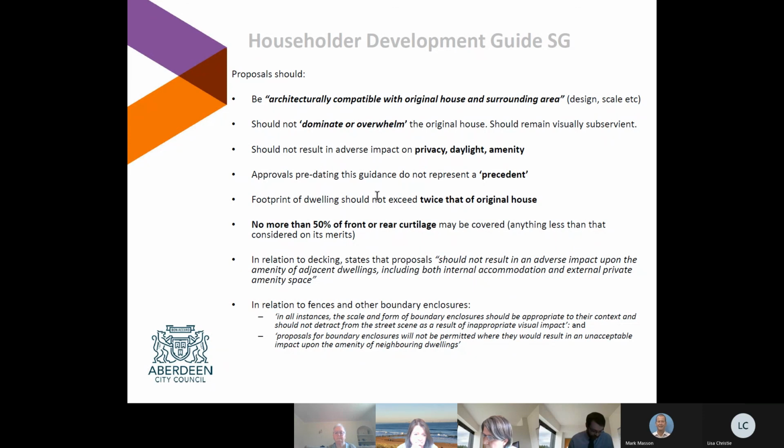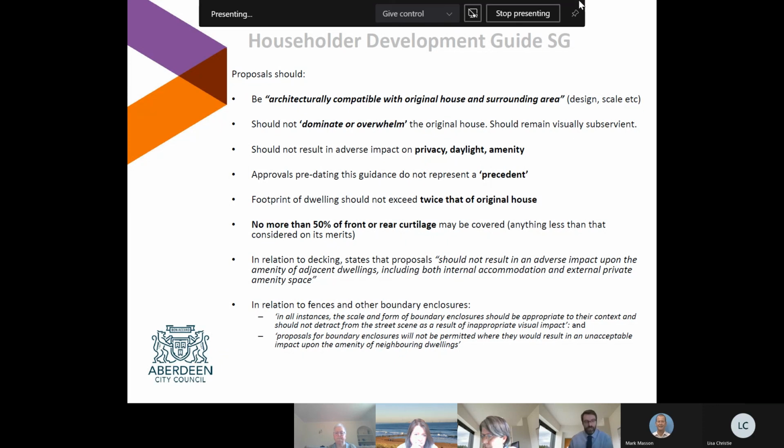Also, that proposals for boundary enclosures will not be permitted where they would result in an unacceptable impact upon the amenity of neighbouring dwellings. So I think that's looking perhaps at the use of screening or additional fencing to offset any loss of privacy. It's not entirely as straightforward as just putting up a big fence around your new deck or terrace, because that perhaps creates another issue, if you like. So there is a limit to how high it would be reasonable to put a screen or a fence around something. And the question there, I suppose, is whether you feel that's appropriate here, whether it's necessary, or whether it would be excessive in order to avoid that overlooking.